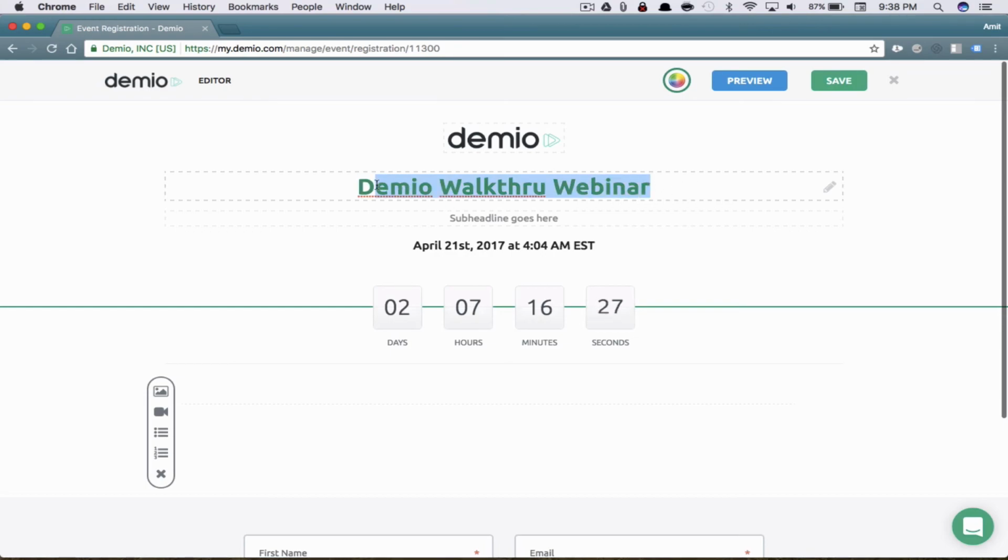Here's the title. You can change that title here. You can add a sub headline. These blocks are not movable, so you cannot drag and drop as most of us can with Leadpages, Thrive Themes, ClickFunnels. It's an easy drag and drop interface. Demio does not have that, and rightfully so. They are not a landing page builder company.